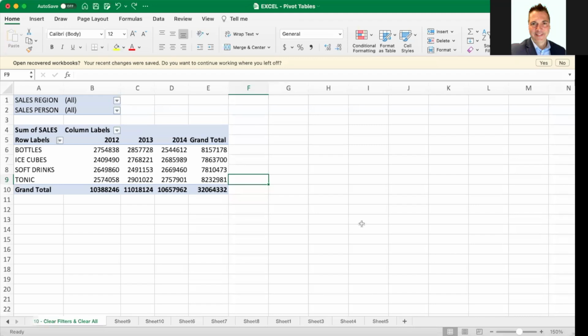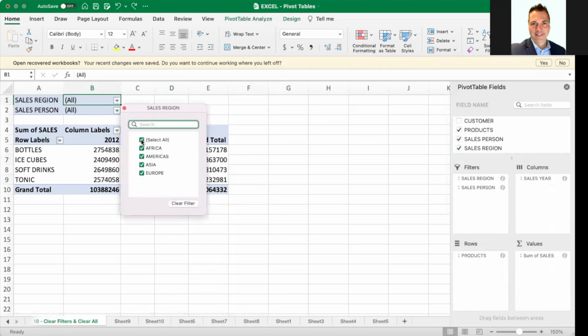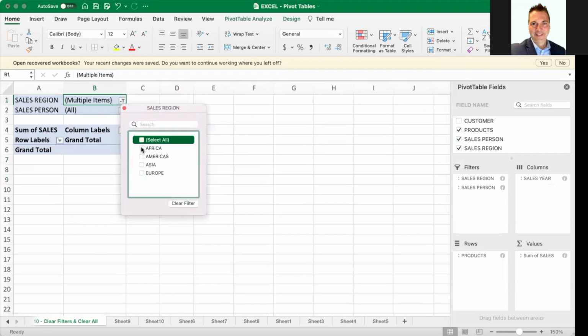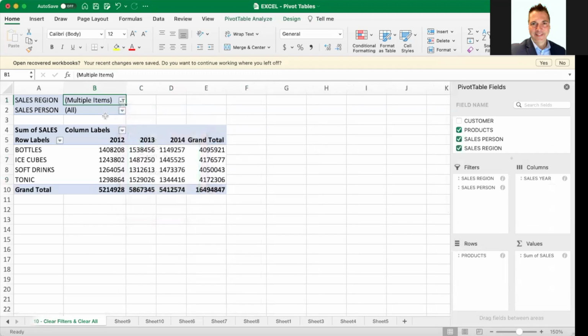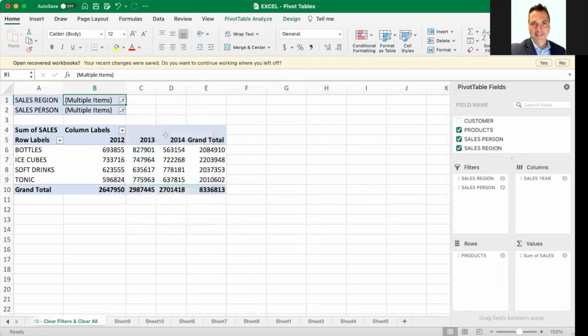Okay, let's say you want to clear some filters on your pivot table. First of all, let's select some filters just to show the example. Here we'll go with, let's say, simply Africa and Asia, and from the regions and from the person, we'll choose Homer, Ian, and exclude John and Michael. So let's say this is the information we have so far, and we'd like to just clear the filter.